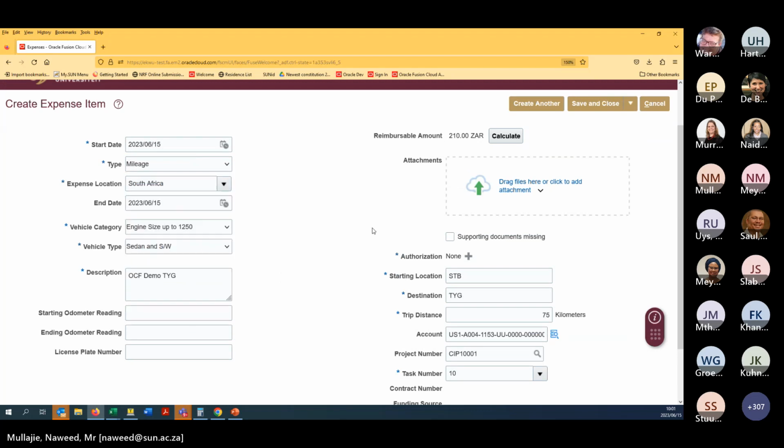This will automatically route as part of the workflow to the vehicle fleet, and they will need to approve and make sure all of this information is correct. They would check the kilometers. They would check the vehicle details.